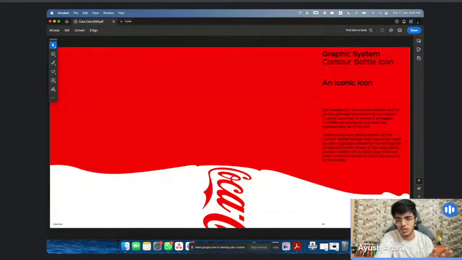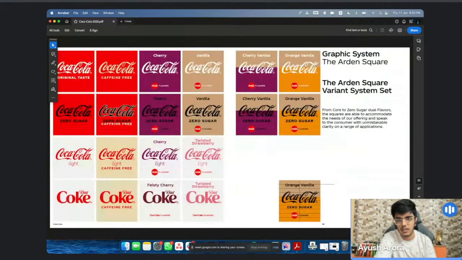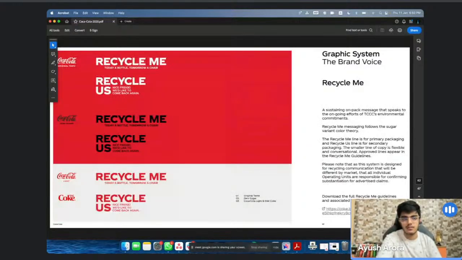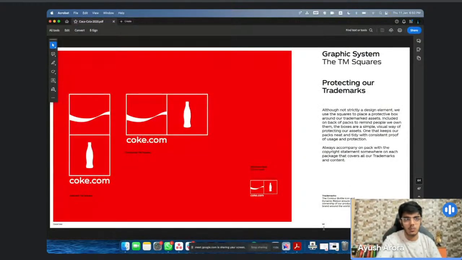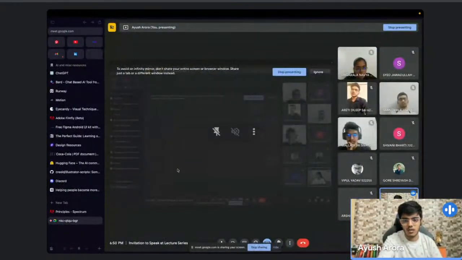It has all these guidelines for how to use that, how not to use that, the bottle, how to use that and how not to use that, the different color variations. I mean, this is free to use. This website is like an open source website, so you can refer to it anytime that you want. So I think that should be it for this particular one.